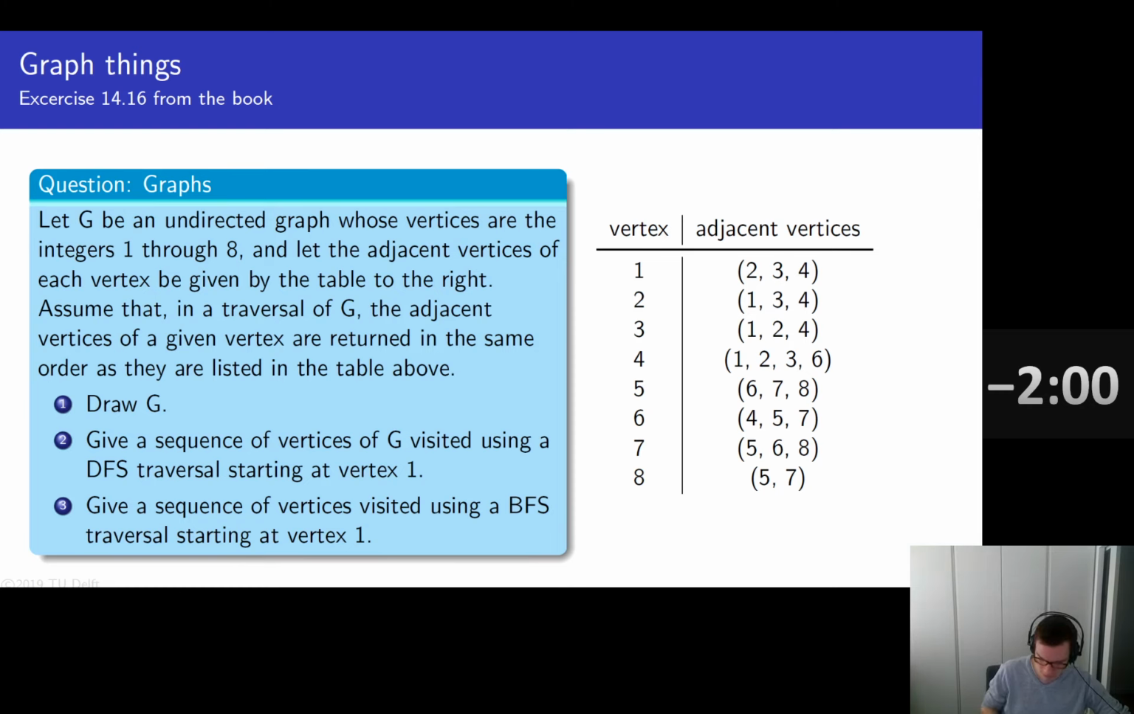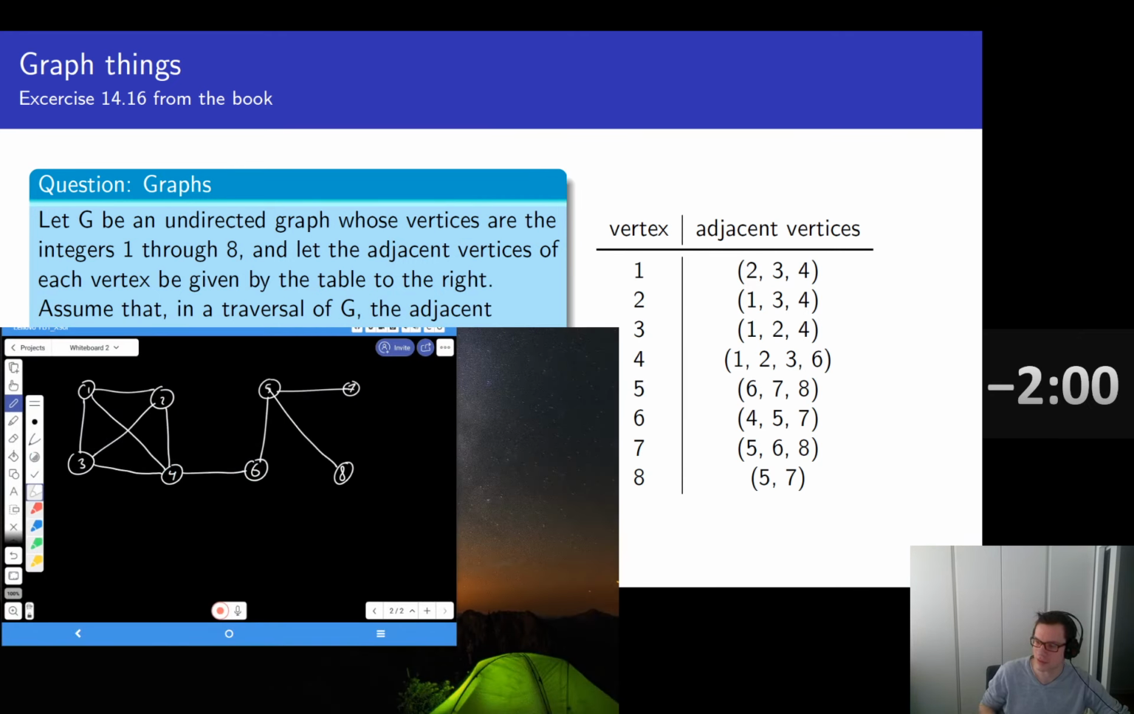4 also has vertex 6. Now we get to 5. Okay, 5 has 6, 7, and 8. Back to 6. 6 has 4 and 5, which we already covered. Sorry. There we go. Yes, my apologies. Okay.